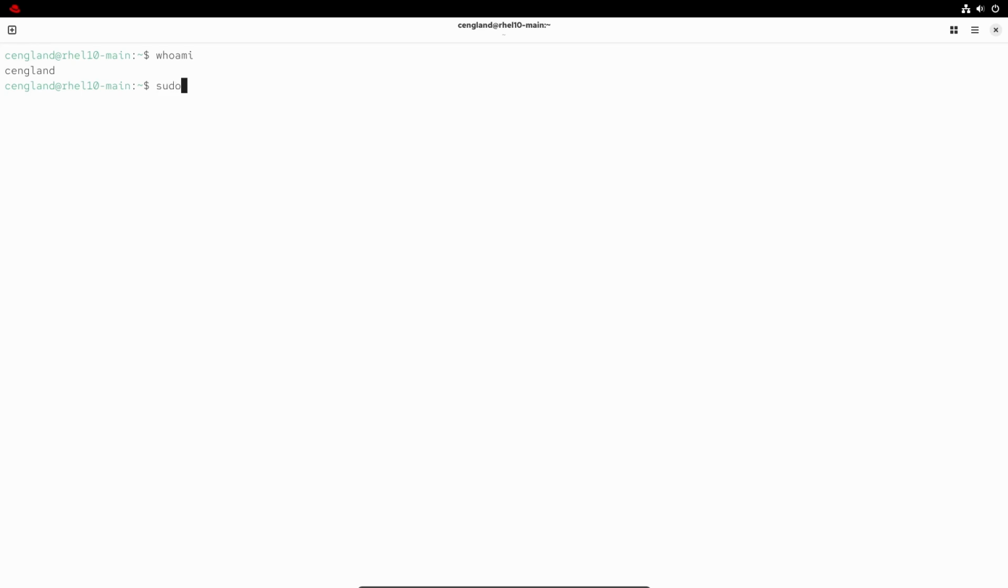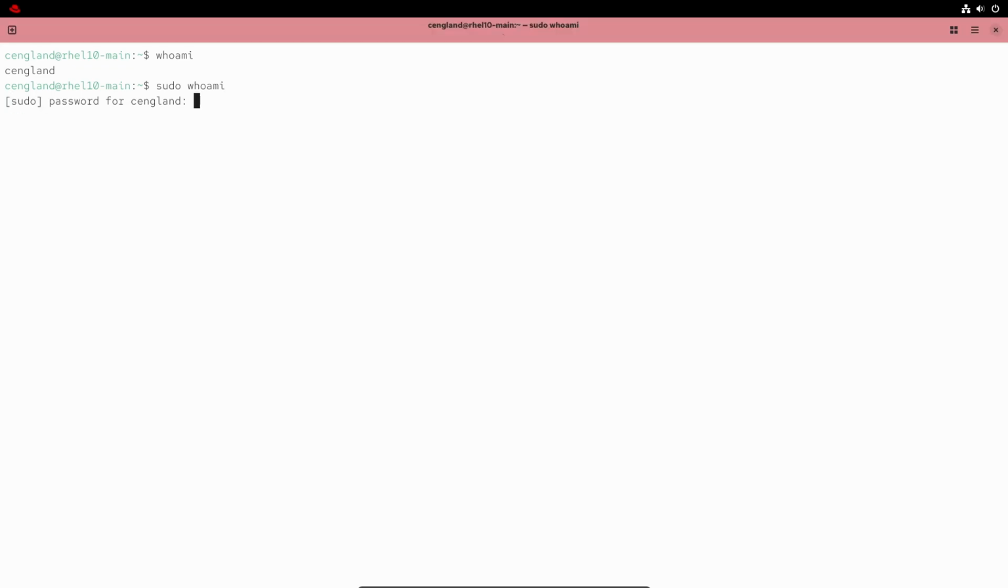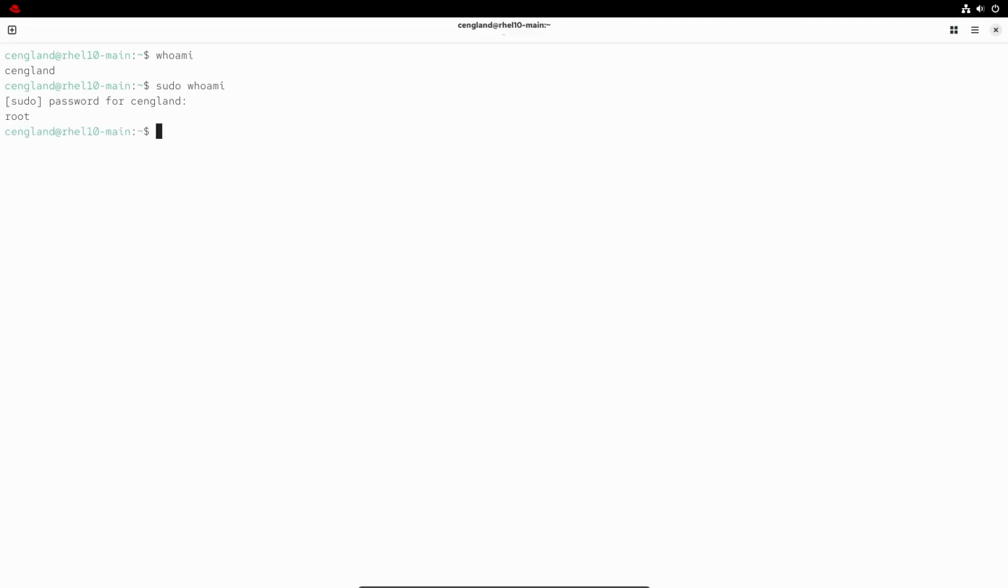So do sudo, so super user do, and then type whoami. It's then going to ask me for my sudo password, so that's my own password, if it's available to escalate. So if my user is able to escalate to root, then this will work. If not, then I'd have to log in as the root user or a user that is able to escalate to root. So I put my password in, and you get a different output now. So whoami, I'm root now.